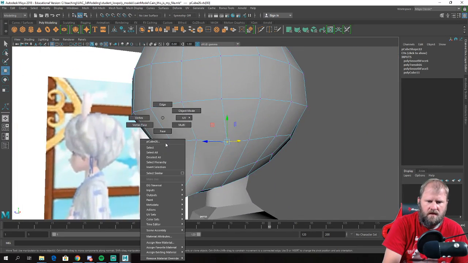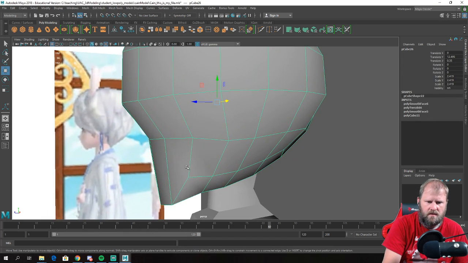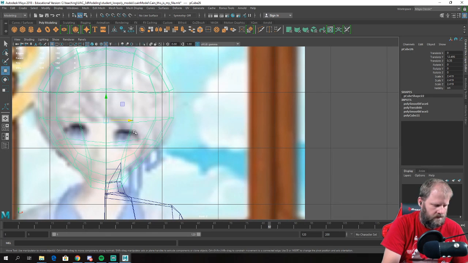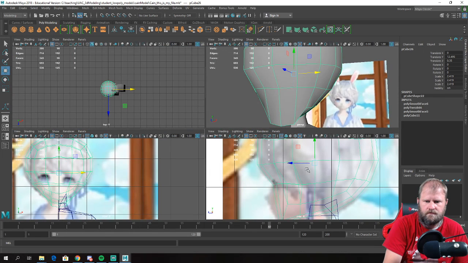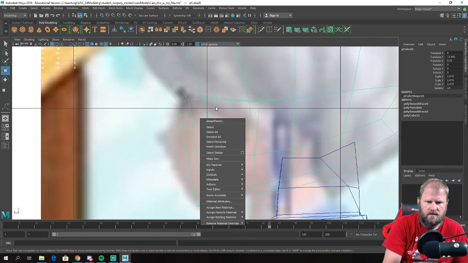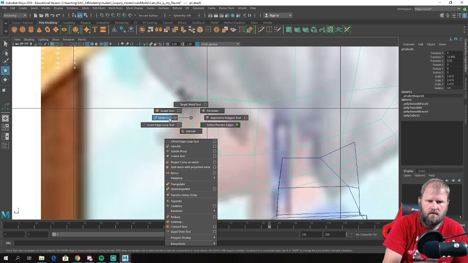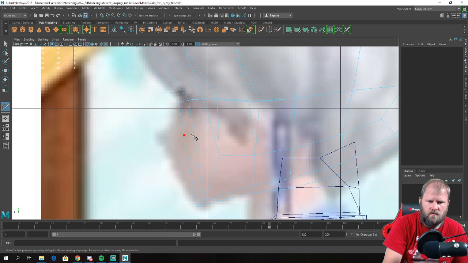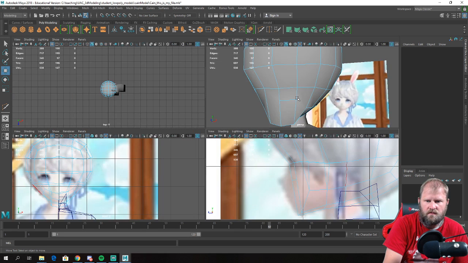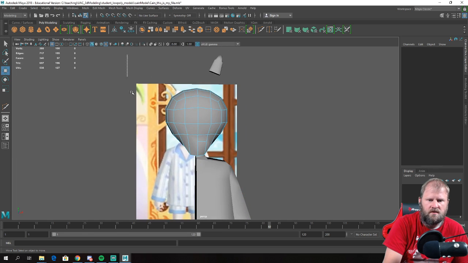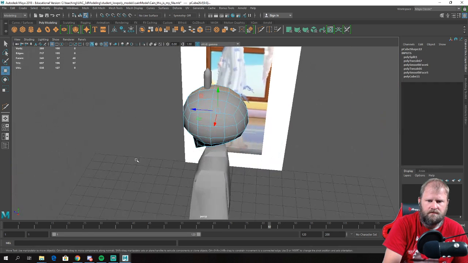Okay, and now the only thing I would add is maybe some detail for the nose. I'm gonna look here on the side where the nose is, and I'm gonna cut in a little bit of detail. This is where I want to add the nose. So it's still kind of high poly, we're gonna reduce it.